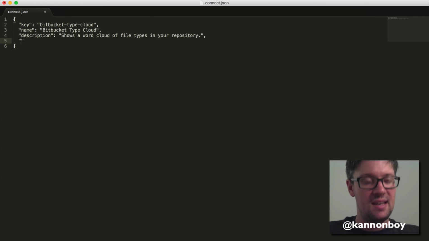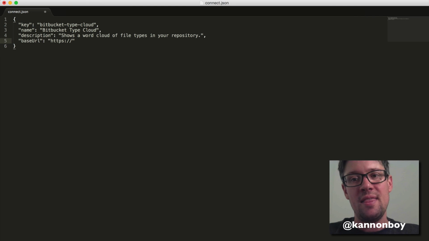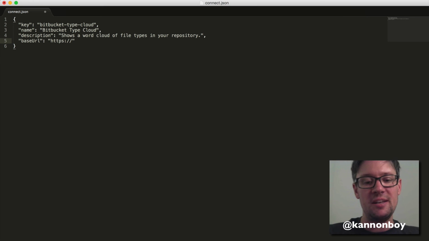Succinct. And then finally, we're going to need a base URL, which actually describes where our add-on is hosted on the public internet. And base URLs for Connect add-ons have to be HTTPS, so that you've got some transport layer security there. Now, the trick here is that this has to be a URL that Bitbucket can resolve. So it can't just be a web server running on my local machine.